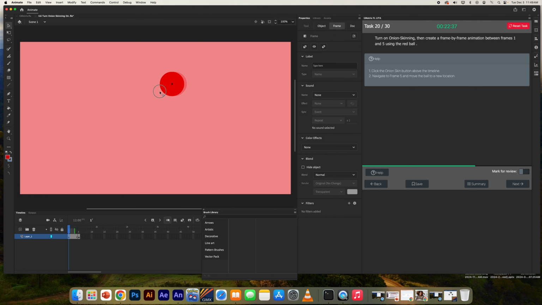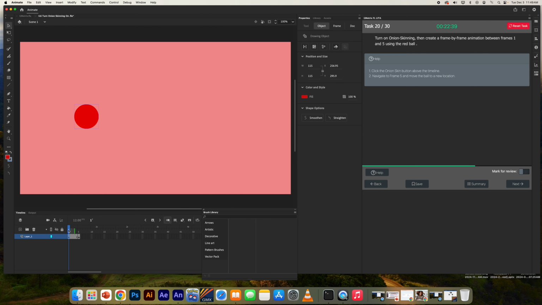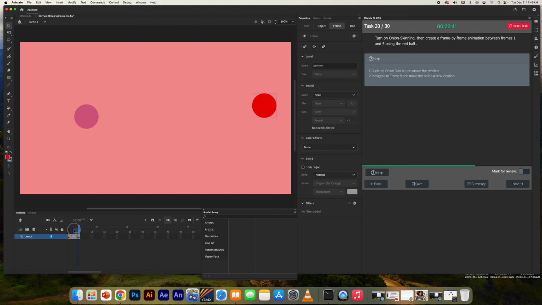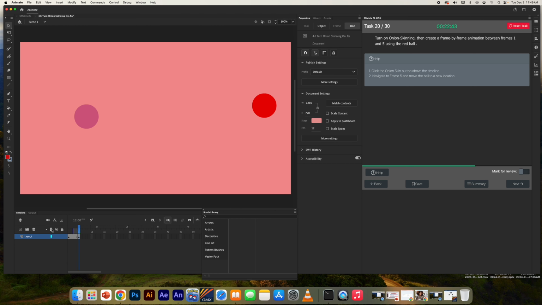What I did should have been correct because it's in a different position on frame 1 and on frame 5.